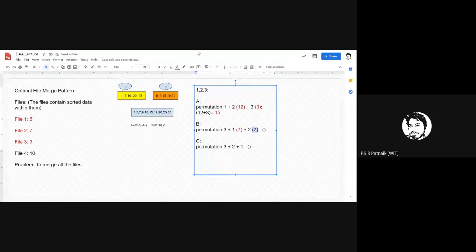So the total number of operations to combine these three files will be 8 plus 7, which will be equal to 15. When would I get this 15 operations? If I combine these files in this order, file 3 has to be combined with file 1. Then this new combined file, which is the result of combining file 3 and file 1, will now be merged with file 2.